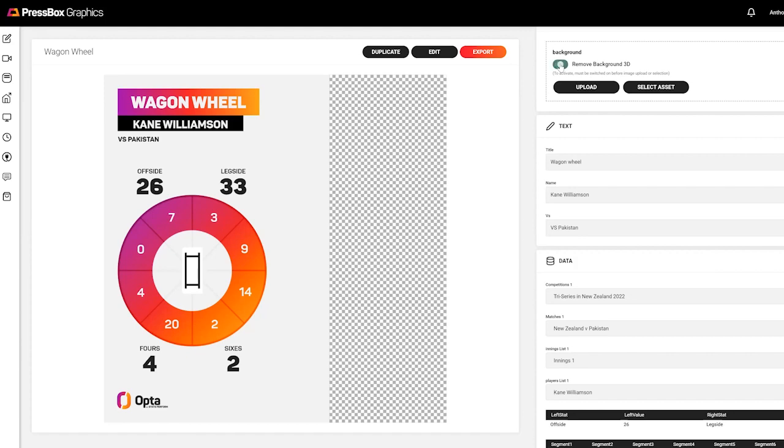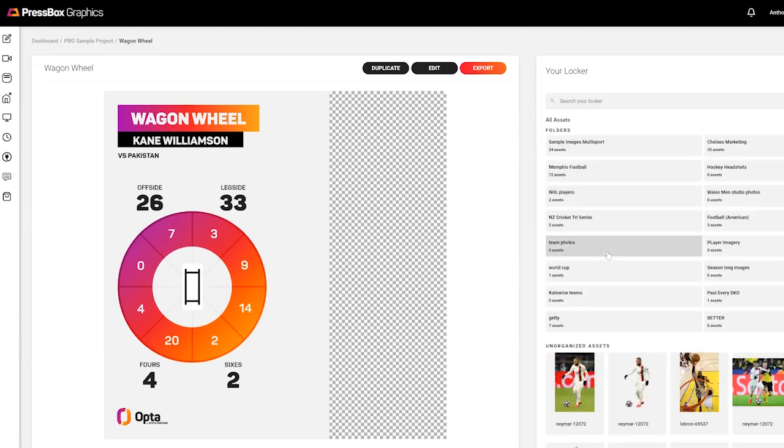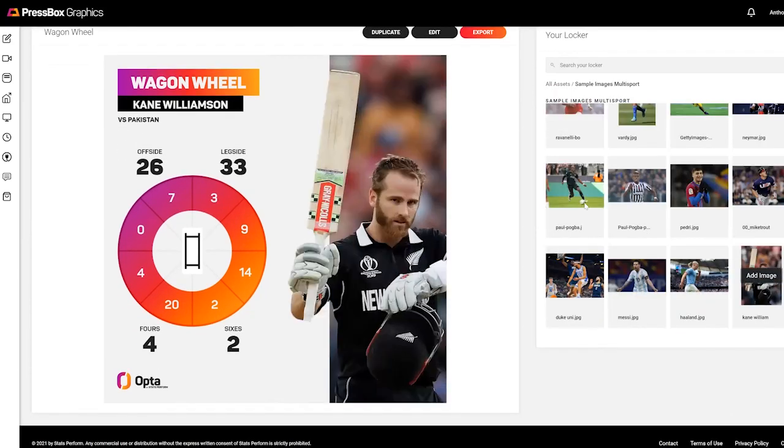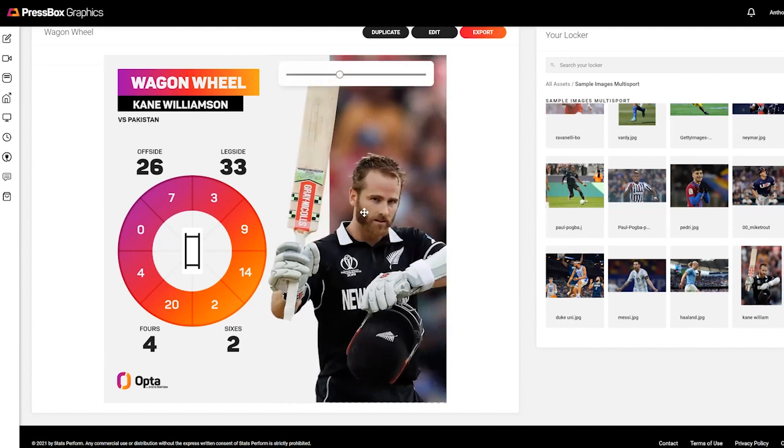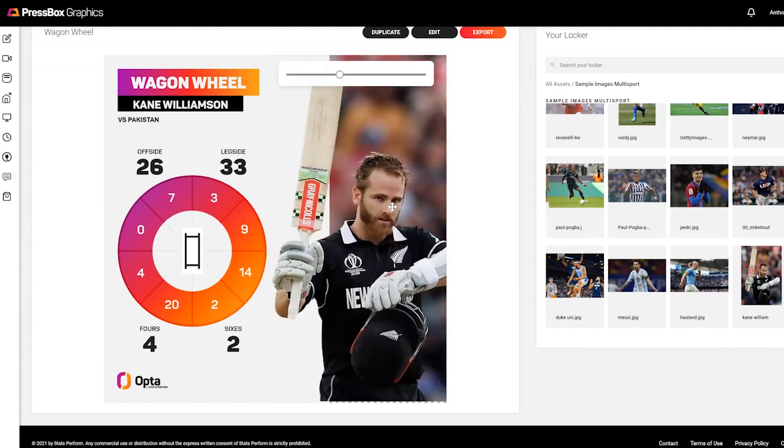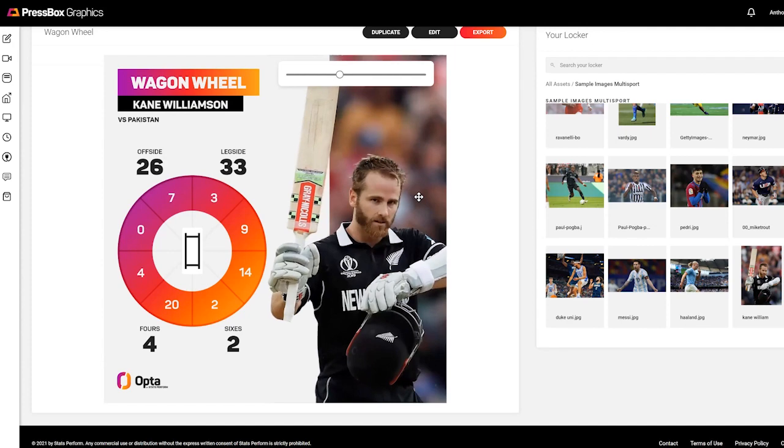I can decorate this with a photograph and style it really well just on the graphic there. So you can see you've got this 3D effect where the player really pops from the graphic and finishes the piece.